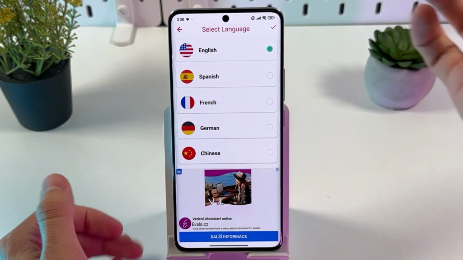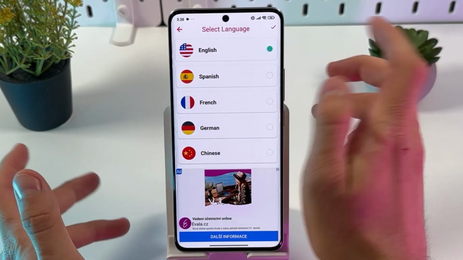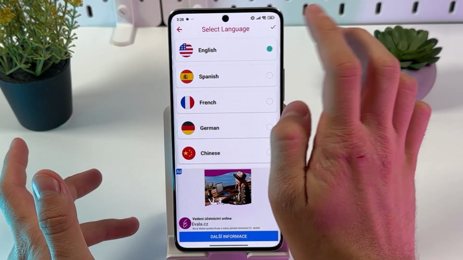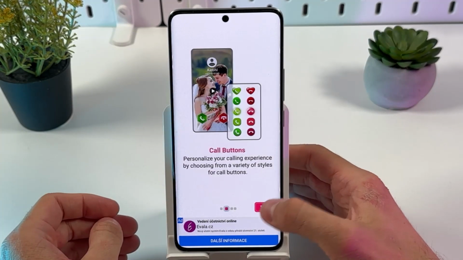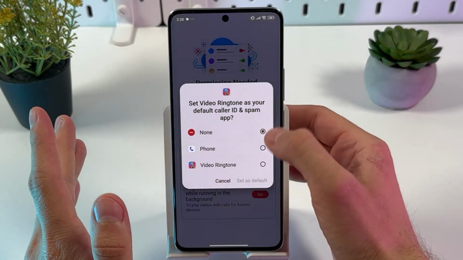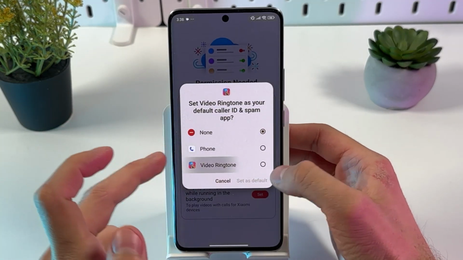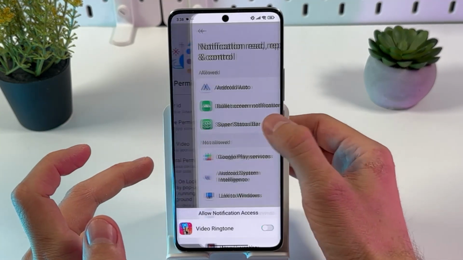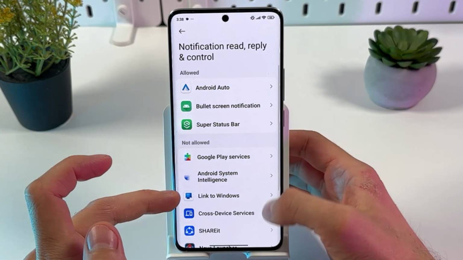And let's start with choosing the language. So I'll go with English. Choose any other language if you need any other language. Now give all the necessary permissions. So here, choose your video ringtone. Give your phone permission.